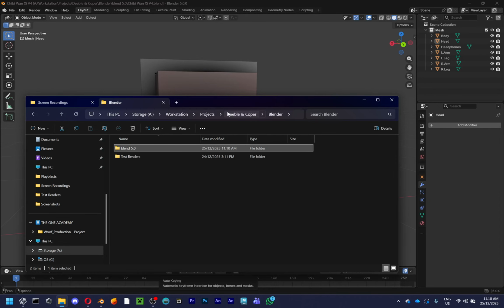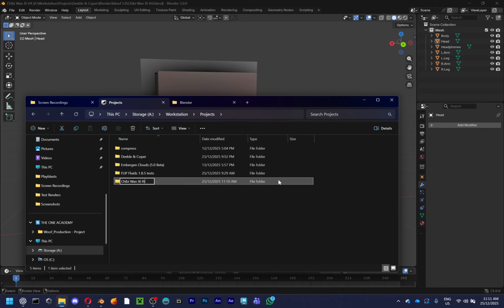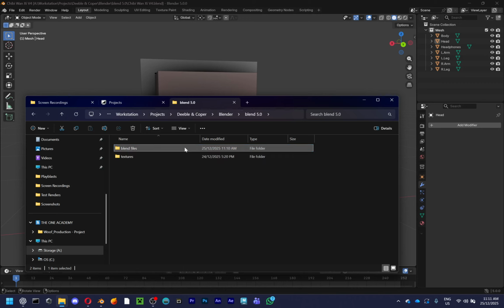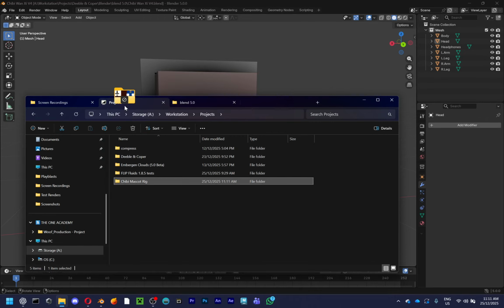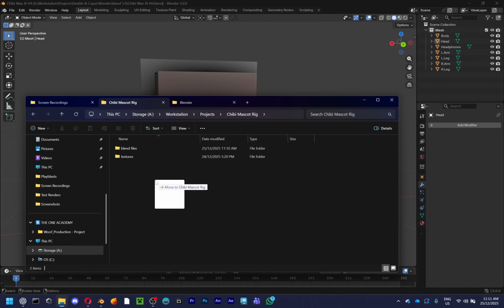This is just the organization of my files here. Let me just create a new project because I don't think this suits it. Chibi 1C rig. Chibi mascot rig. Yeah. And blend files here. Just transfer them over. Make sure to grab the textures too. Okay. This is not part of the IP that I'm trying to do. Not IP. It's not like I have any IPs if I'm doing Minecraft.